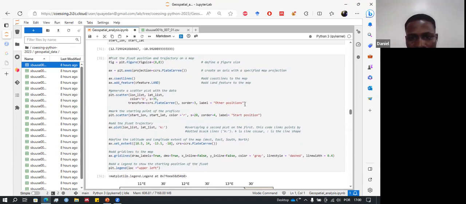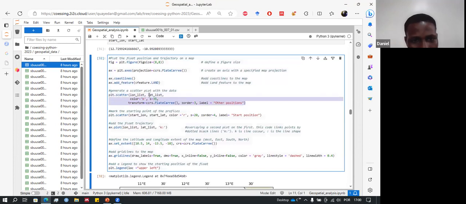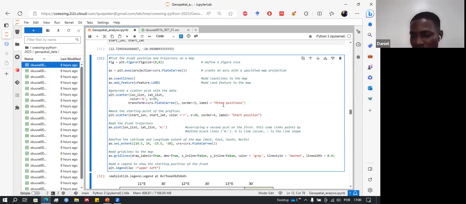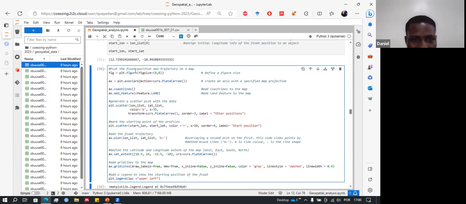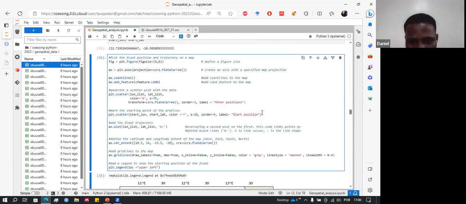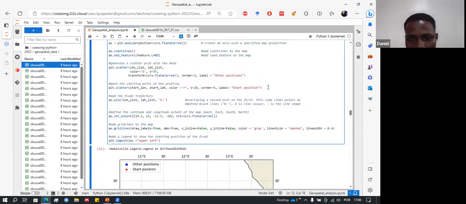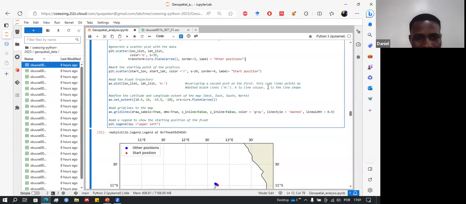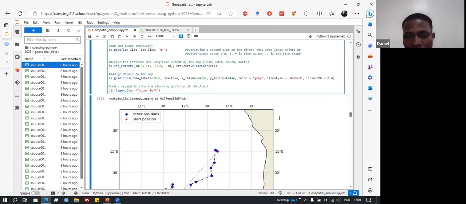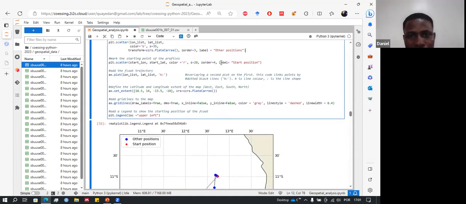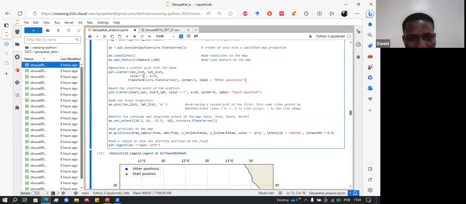So this is our first scatter plot. For the first scatter plot, it's still our longitude list and our latitude list of values that we are plotting against each other as a scatter plot. And we are labeling them other positions because we are trying to focus on our start position. So we label all these ones other positions. And then we plot this longitude and latitude start data next, over this first plot. And then we give it this label, start position. For the plots that are for other positions, we've given them a blue color, and for the plots that are for the start position, we've given it the red color.